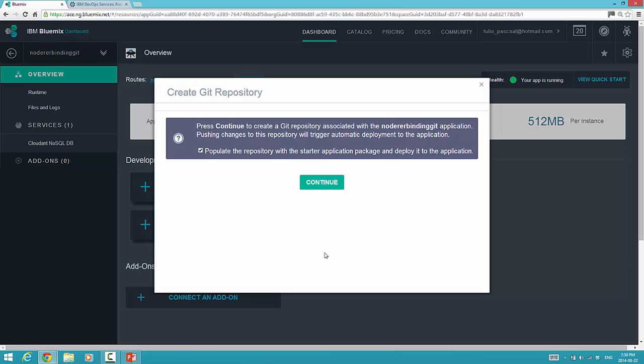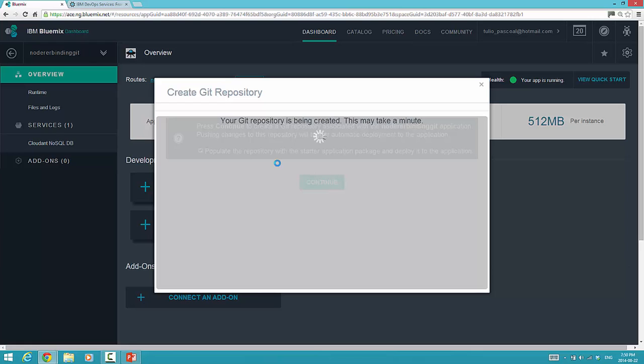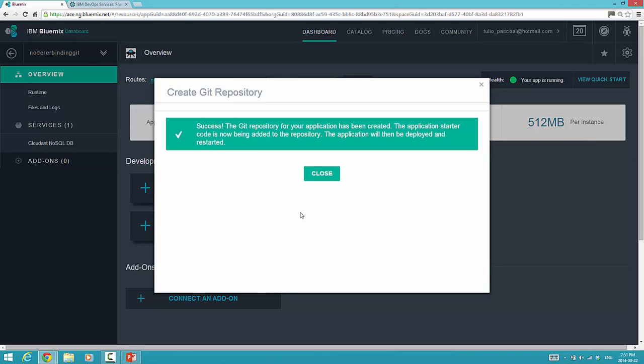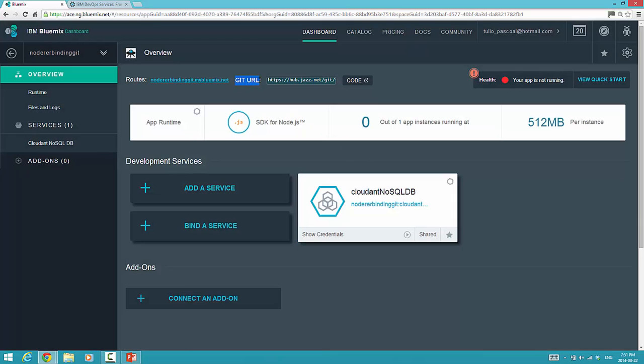In this screen, it will ask you if you want to populate the new repository with the starter application package. So if you select this check mark here, Bluemix will populate the new repository with the Node-RED package. So I'll click on the continue button, and the Git repository is being created. Maybe it takes a while. So as we can see on the screen, the Git repository was created and bound to our Node-RED application.